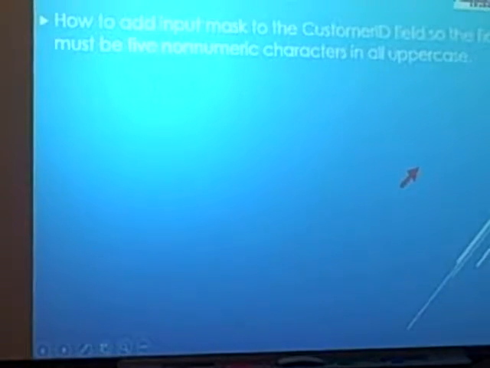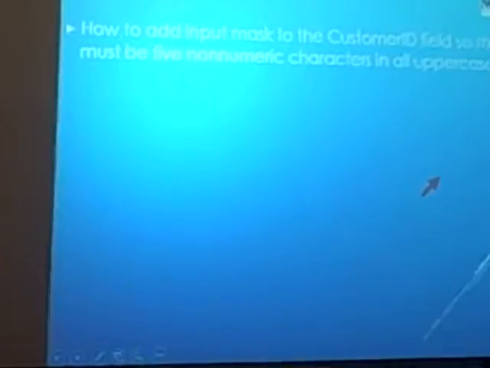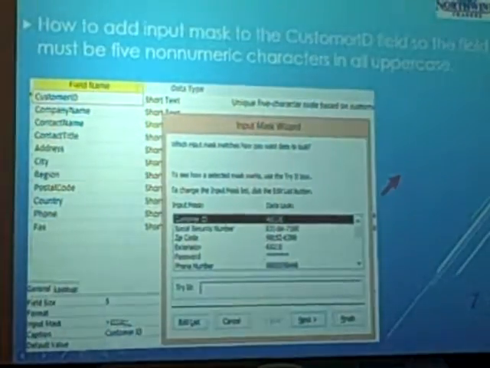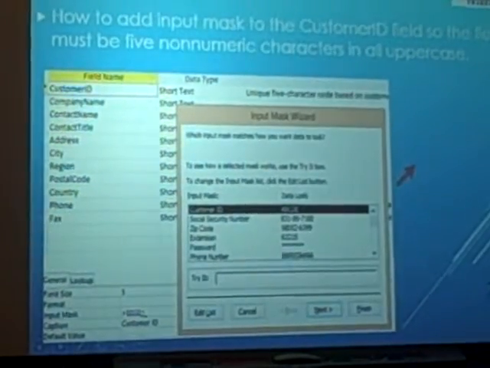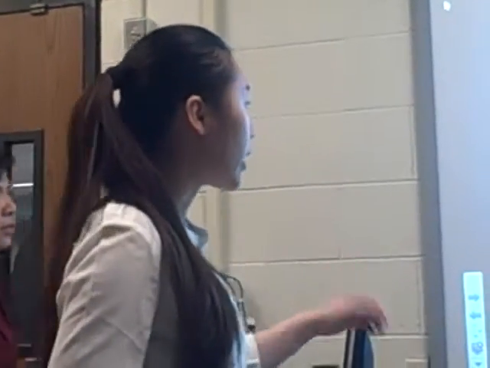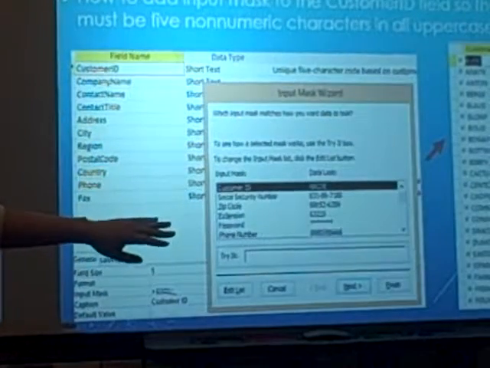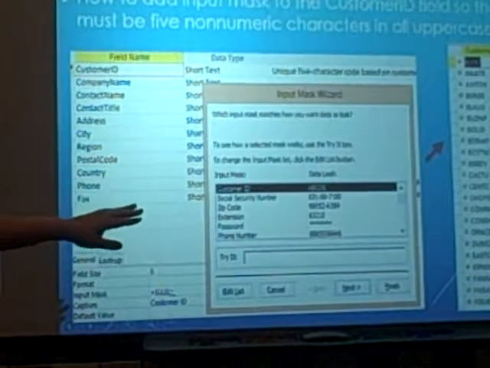Hi, everybody. Today I'm going to talk about using the input mask and parameters in our database. An input mask can control the data being input into a field by specifying the exact format of the data entry. In this case, the customer ID field must be 5 characters in all uppercase. So we open the table in design view, click the customer ID field, go down to the input mask, and click the button on the right side. The input mask wizard will come out. We choose the first one, go next, and finish our setting.